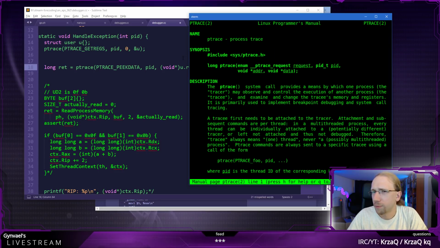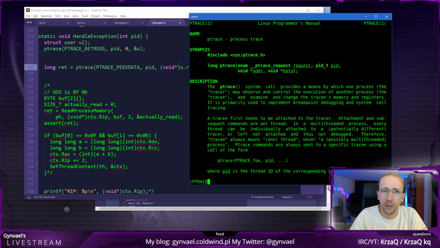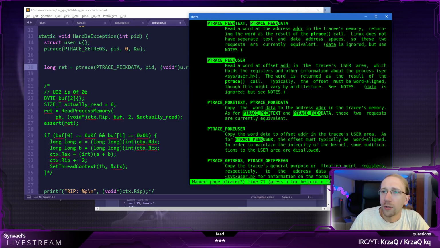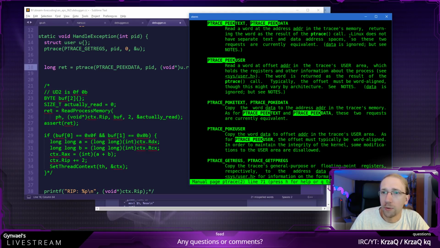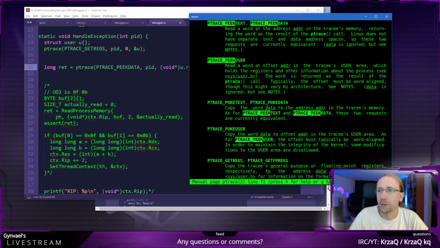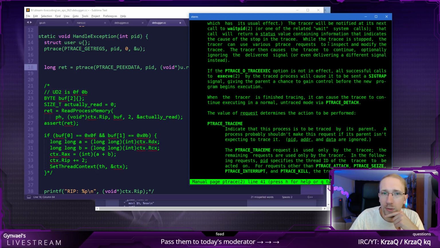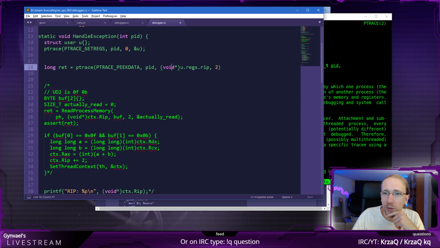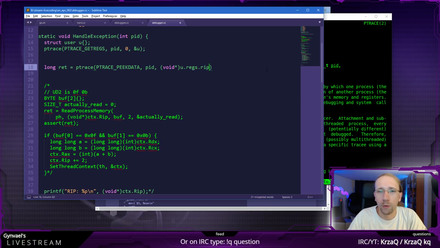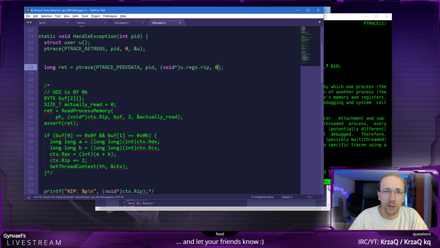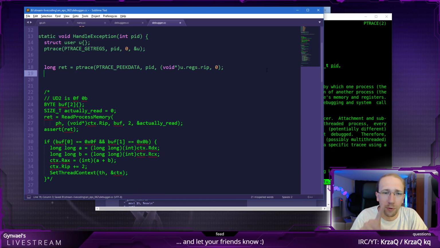Wait, how will it... No, how is it supposed to work? PTRACE_PEEKDATA: read a word at the address addr in the tracee's memory, return the word as the result of the ptrace call. Linux does not have separate text and data address spaces, so these two are equivalent. Data is ignored. So data is ignored, okay, and so address is given, data is ignored. And it reads a word, so the long return will actually be the value we are looking for. And we do not need to give it anything else, we just give it 0. That's fine with me, I just need 2 bytes from the return value.